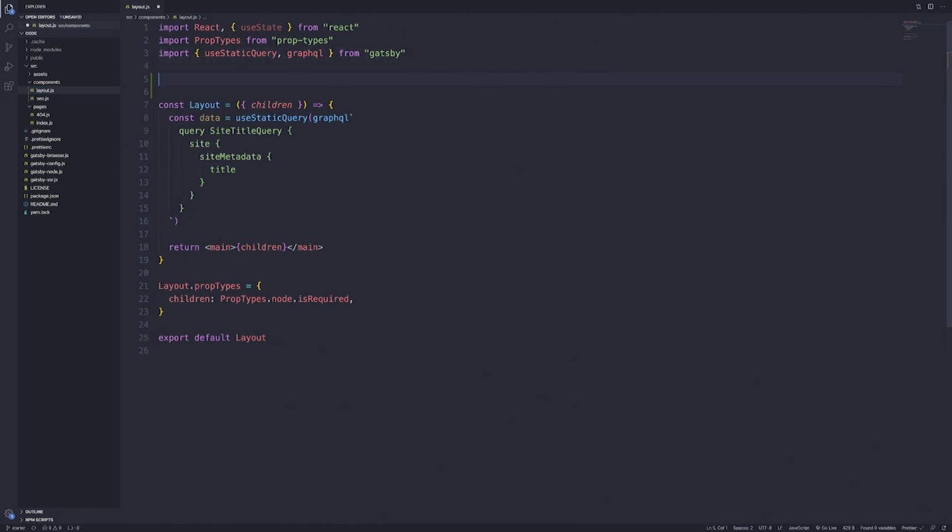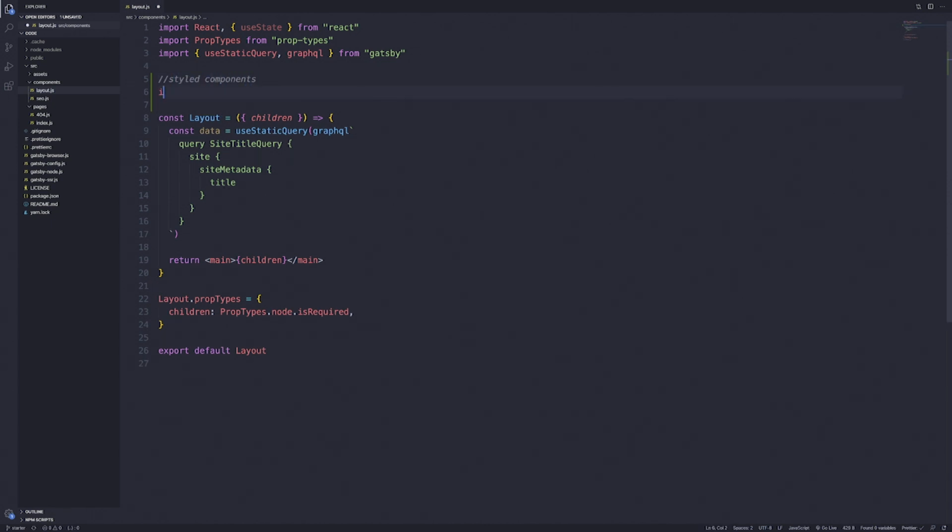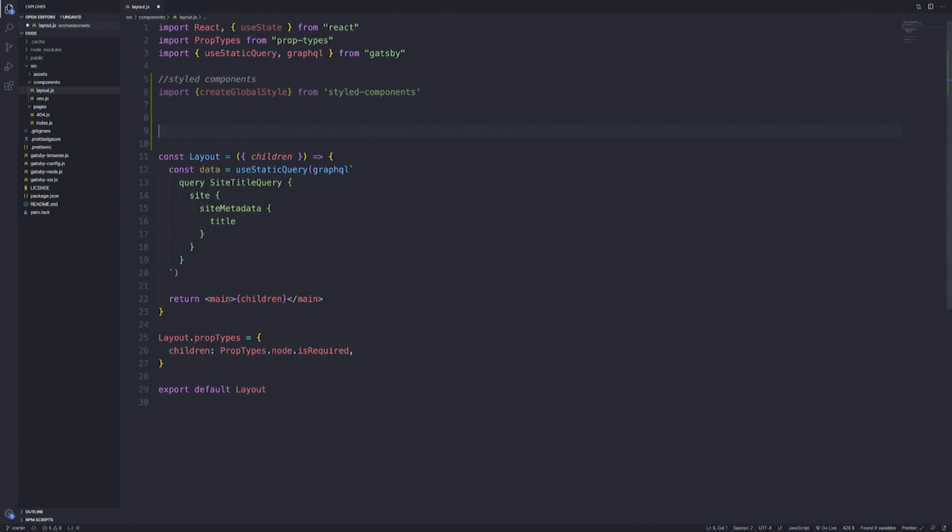What we're going to do first is create a global style sheet from styled components. And to do this, let me just add a comment. We're going to import createGlobalStyle, and we're importing this from styled components. Now this will create a global style sheet that we can use across the app. We're just going to create a variable and call it globalStyle, and globalStyle will use that createGlobalStyle. And we're going to use backticks here.